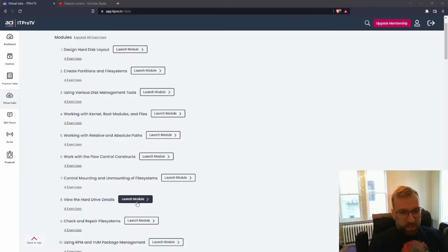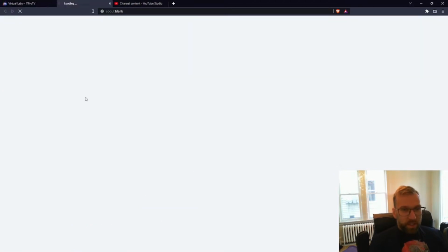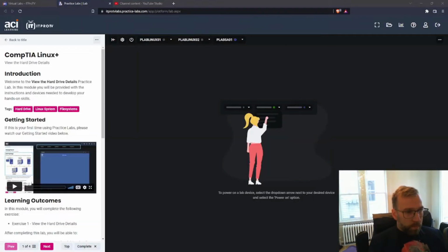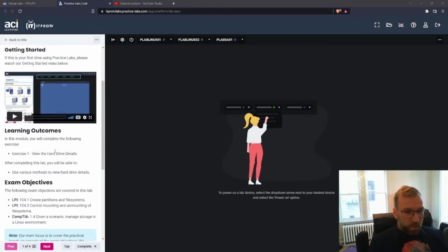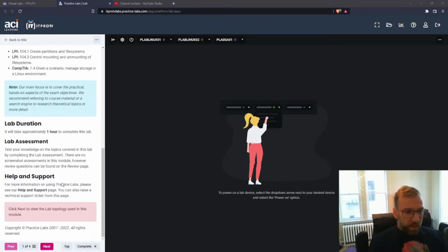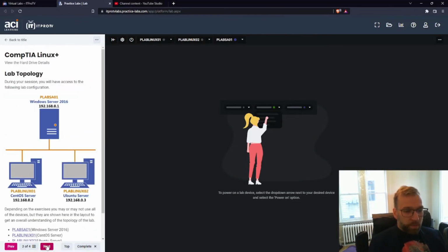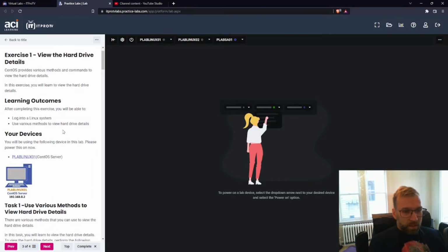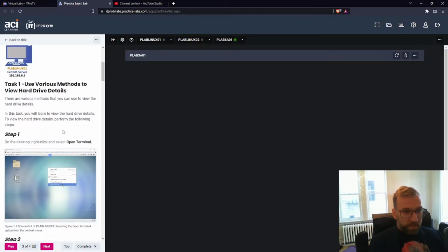Jumping right into things here, let's launch our lab with IT Pros TV for viewing the hard drive details, and this is going to load up. Of course, our learning outcomes are going to be viewing hard drive details. Exam objectives, this is covered within partitions and file systems, and control mounting and unmounting, which of course we just finished. So moving right into things here, let's start with our first task.